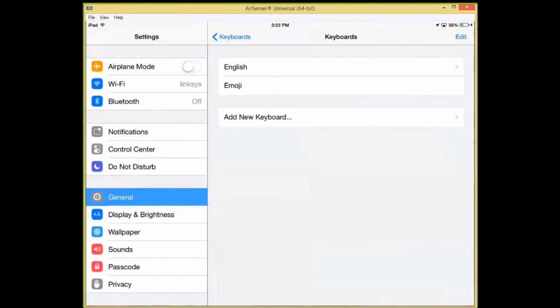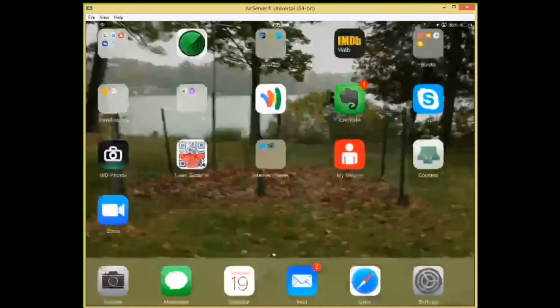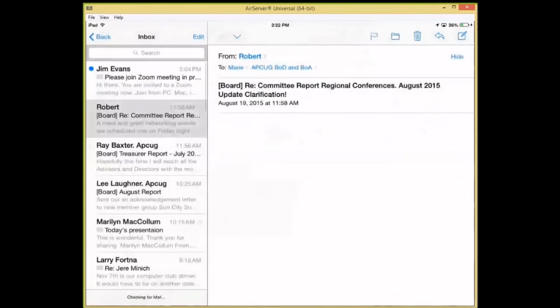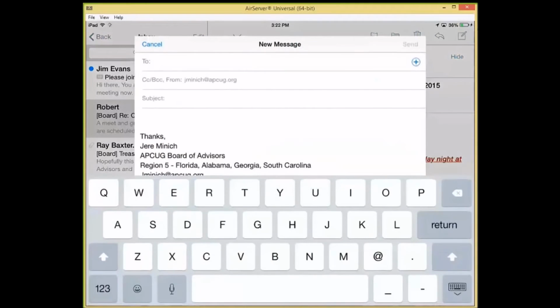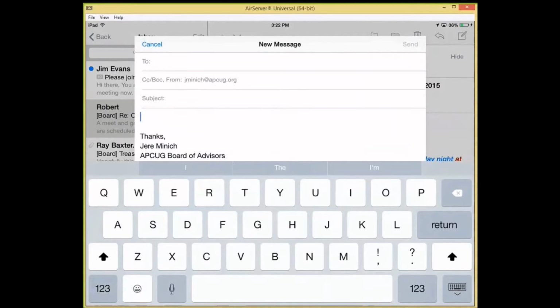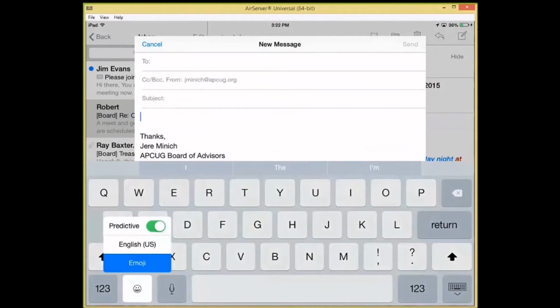And now I'm going to show you, I can also add other keyboards if I so desire. I'm going to show you what emoji is. I go to my home page, I go to email, I say I want to write an email. I go down here to the spot where I would put in the email body, and as you can see down at the bottom, I have emoji, and I touch that.